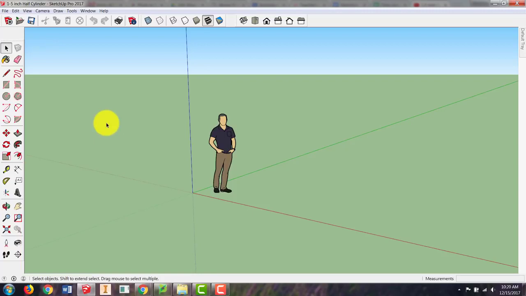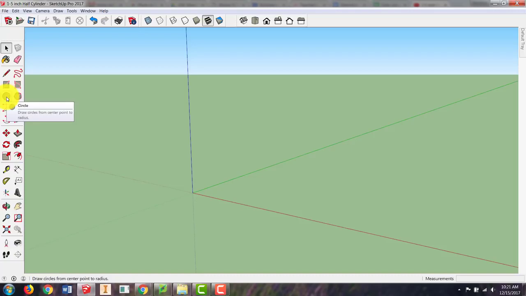To begin our half cylinder, first thing I'm going to do is delete our person there. That will throw off our perspective. And to make our half cylinder, we have to start with a circle. So find the circle tool in the toolbars to the left. And again, I always like to start on the center point of the 3 axes, the X, Y, and Z axis. So find our center point, it'll snap to the origin, click and release, and pull away.